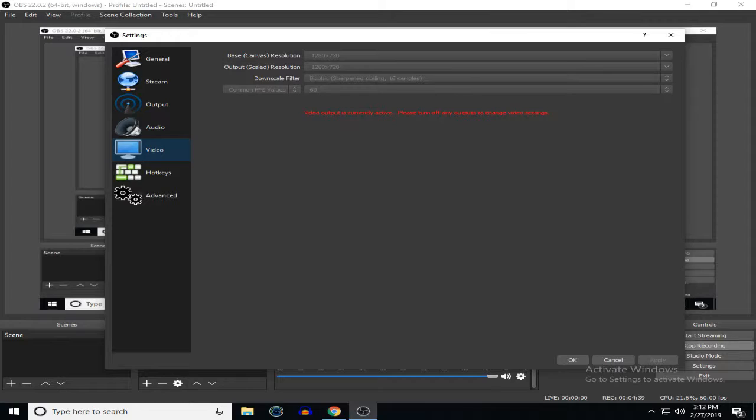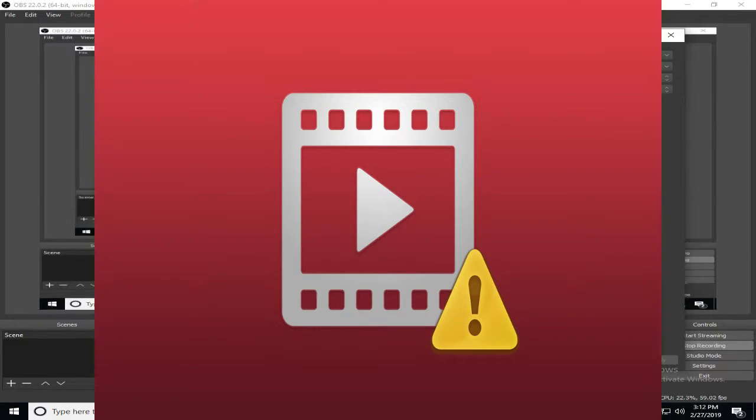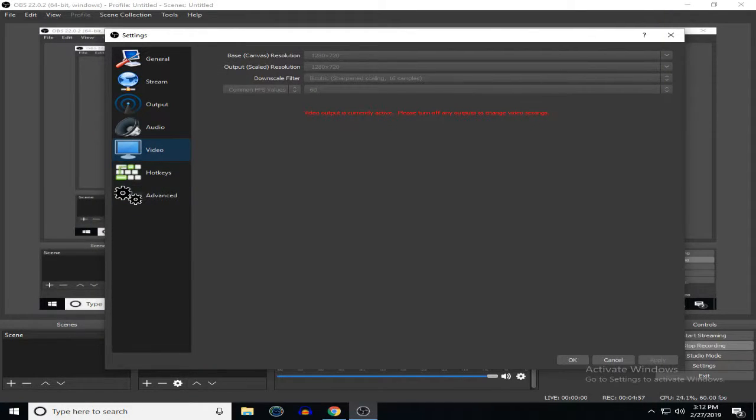Video output is currently active. Please turn off any outputs to change video settings. So basically it's saying I need to stop recording to be able to change any of this. But whenever I first set this up, since my screen isn't a really wide screen, mine's actually kind of a square, it's really annoying. It would record at like 1280 by 960 or whatever, and it would make the video look really squared. So if you want the best quality, make sure it's set at 1280 by 720, and then after you do that, right click on display capture, go down to transform, and then go down to stretch to screen, so it would make it look correct like it's supposed to.